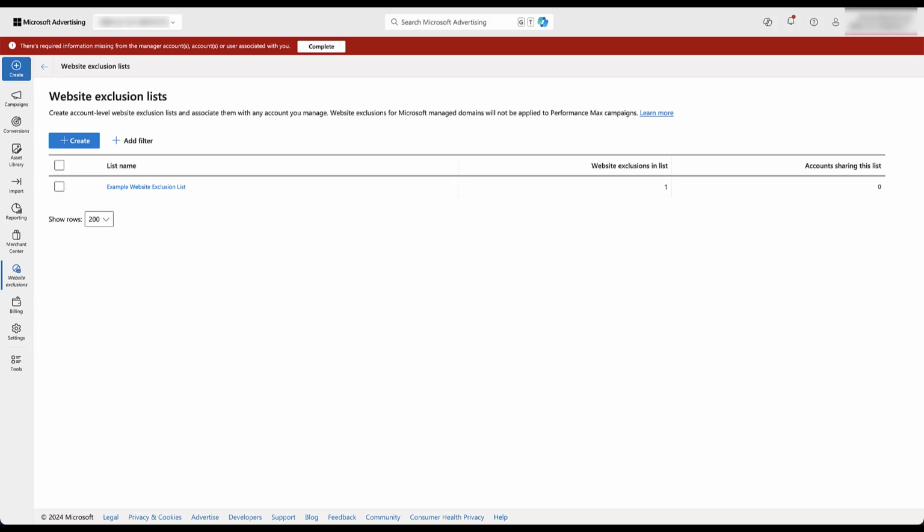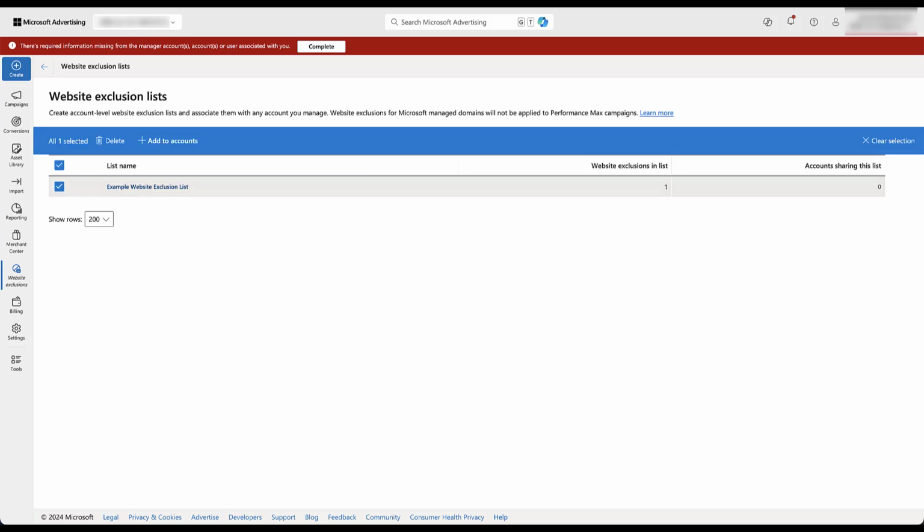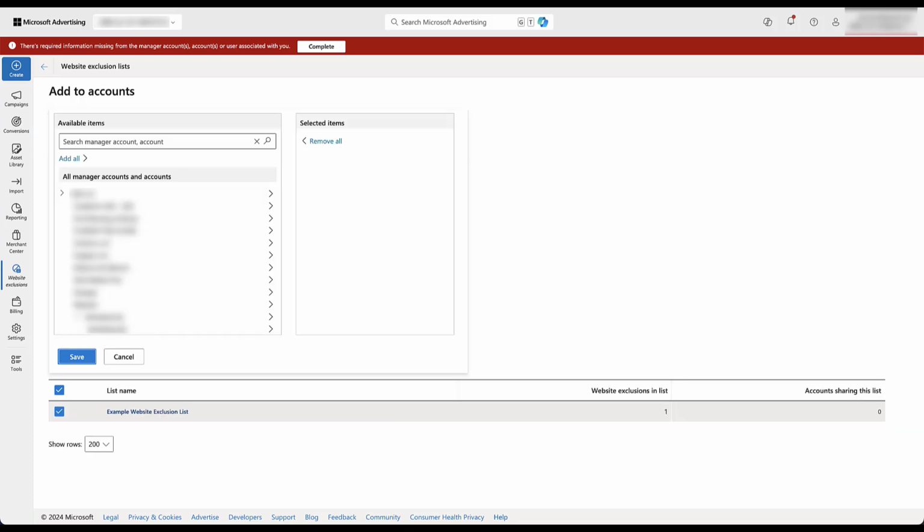Now at this point, we're not done because you can see the list name, websites in the exclusion list is one, and then accounts sharing this list is zero. So since we're in this MCC, we have to go through this other step: check the box, add to accounts, and then we can add to as many accounts as we want just by clicking the arrow next to their name. And this website exclusion list will be applied to all of those accounts. If you wanted to remove them, you just click the arrow back, or you could have clicked remove all, that would do it as well. Once you were done, you would just click save.